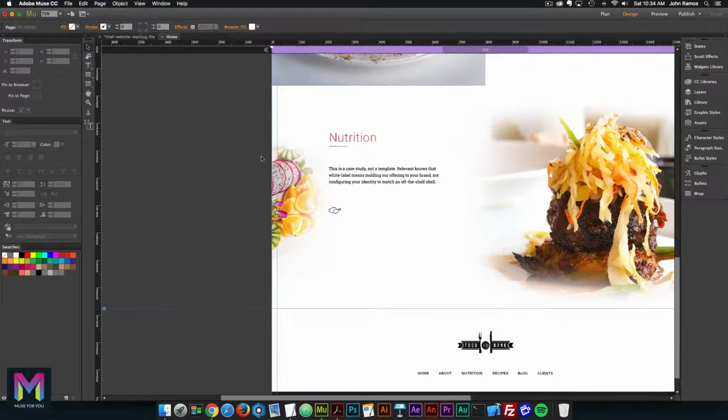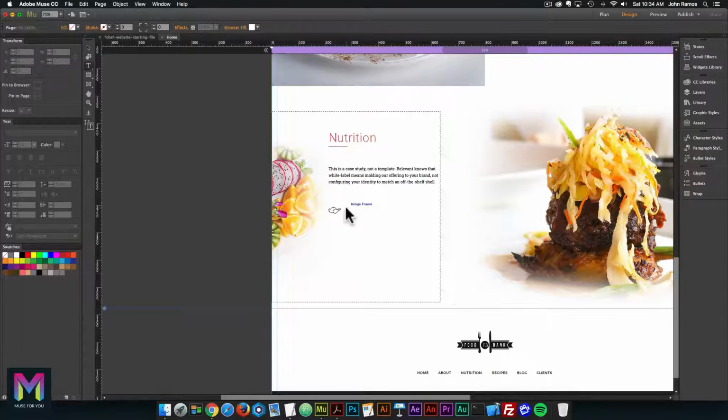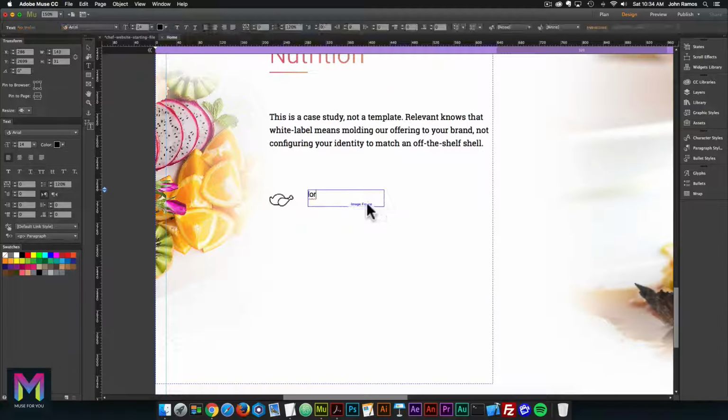And then I'll just create a text box. So I'll click the text tool, and I'll create a text box. Let me zoom in here, right in there, and I'll just say lorem ipsum. It's just placeholder text at the moment.